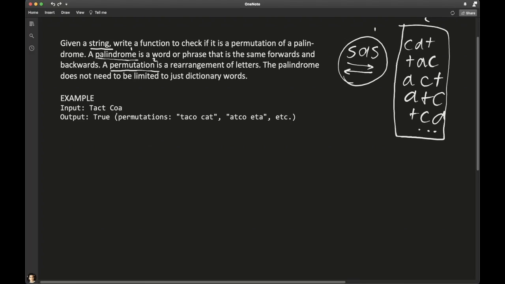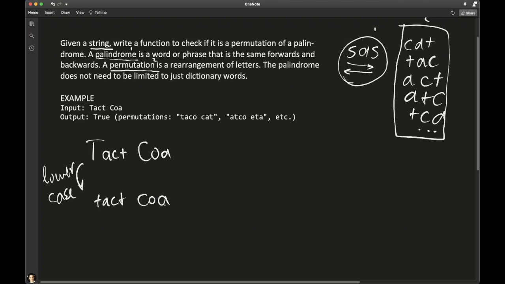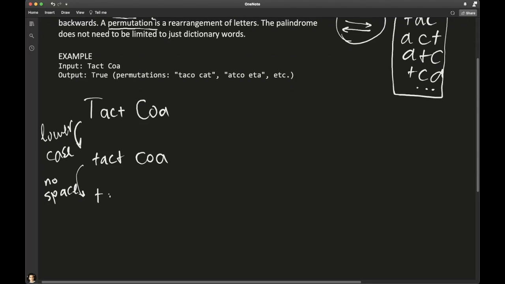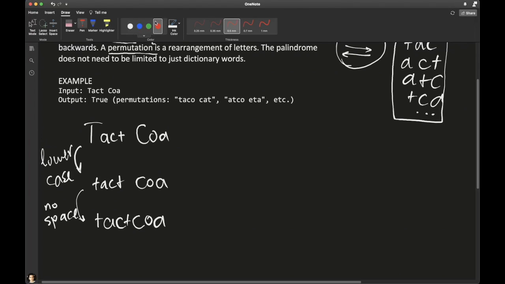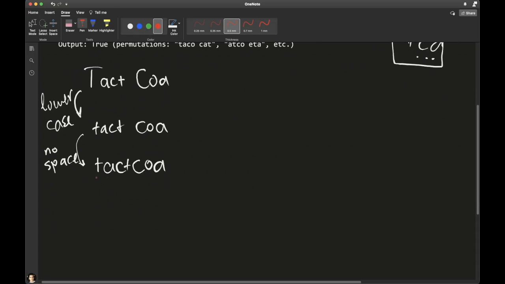And we are actually ignoring spaces and capital letters for this. So first we have to convert everything to lowercase, and then we have to remove all spaces from our string. So our string would look something like this, and then we would have to count the unique characters.